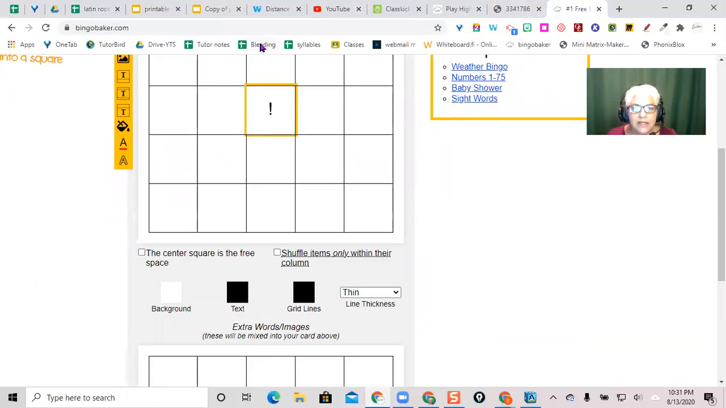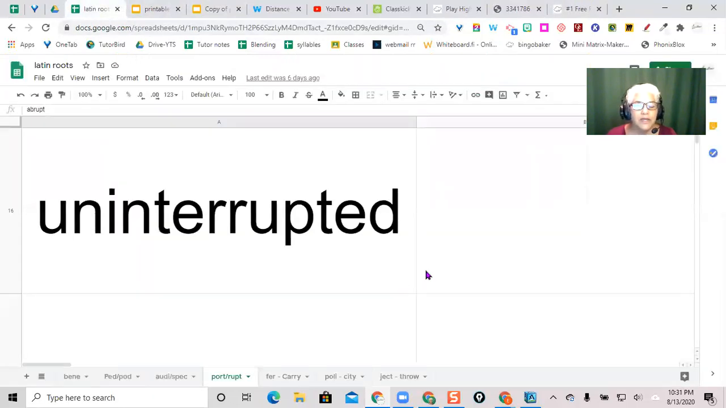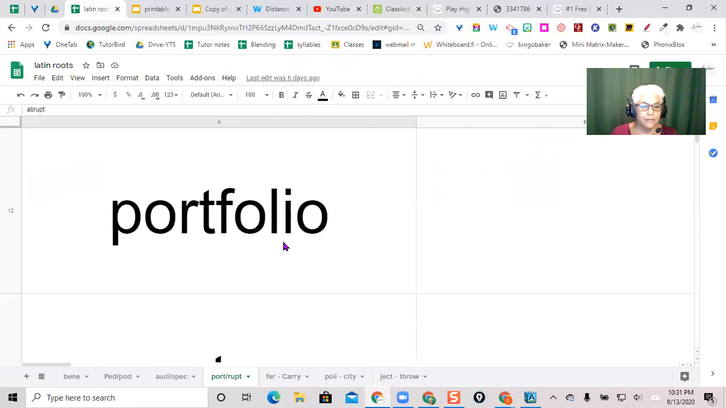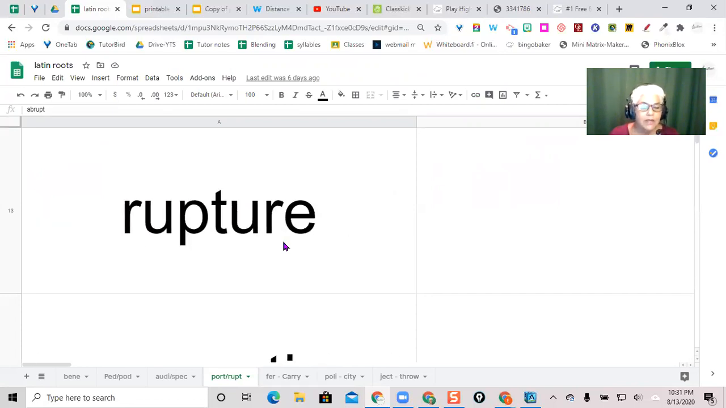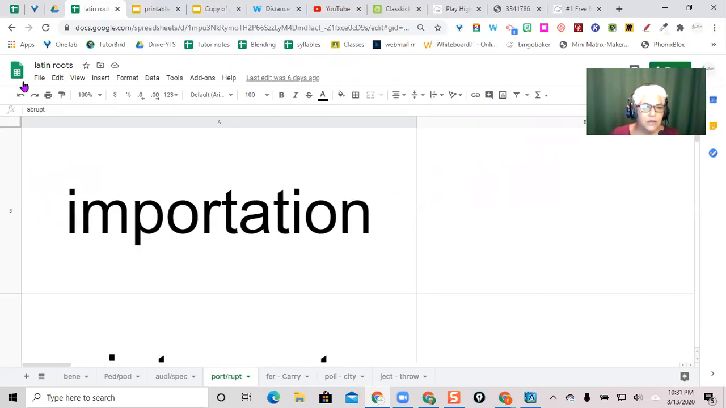So let's say I've got students and I have, where's my list? I've been working with some of my older students in morphology, and I have some Latin roots. So this is just a Google sheet, and I just have a sheet of different Latin roots that we're collecting and working with. So I'm going to show you a real quick trick here.